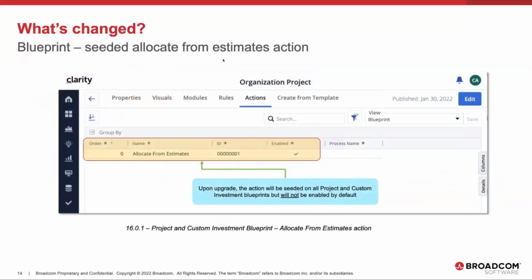As I mentioned, this is a seeded action. It is on all project and custom investment type blueprints. It is there seeded, but it is not enabled by default. So the administrator will have to come in and enable it. And there are business rules. You can create business rules to suppress the allocate from estimates button if you wish.